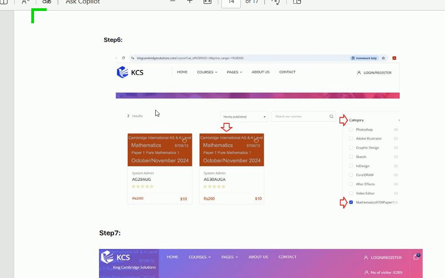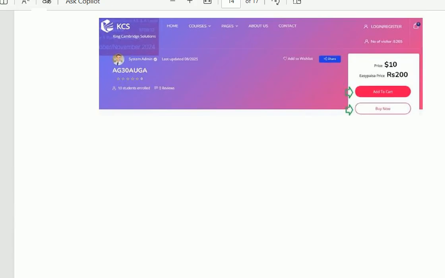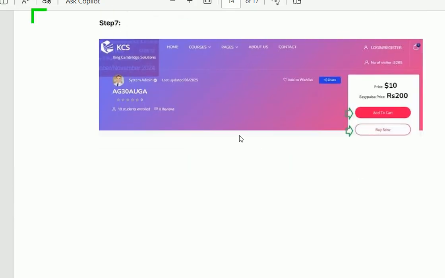When you click on the course which you want to buy, you will get an interface like this one. You need to click on add to cart. When you click on add to cart, after that you will check out, or you can click on the buy now button in this case. When you click on the buy now button, the price for one complete course is $10, and moreover, it is also 200 rupees if you are buying from the website.